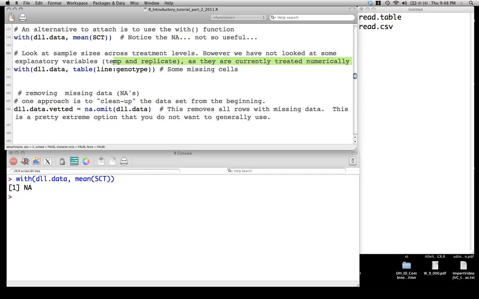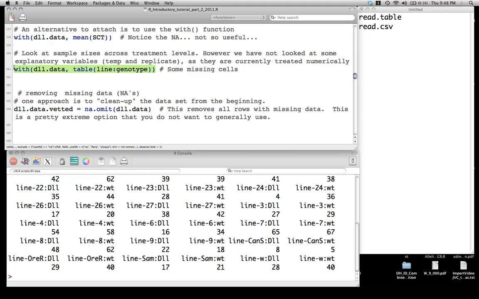One thing that's always quite useful to do is to use the table function to look at what you really have in terms of sample sizes across treatments and levels. It's a good way of looking at your data. So again, we're going to look at our data, but with respect to combinations of things. We're using this colon operator here, which is the interaction operator, and it gives us all possible combinations of line and genotype. These are two different factors, and it gives us the number of observations for each of those.